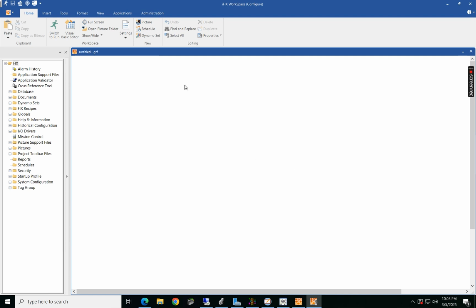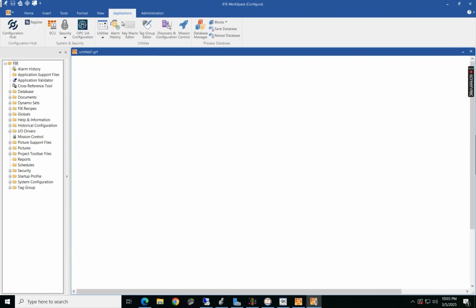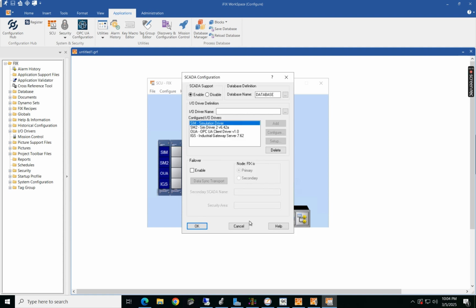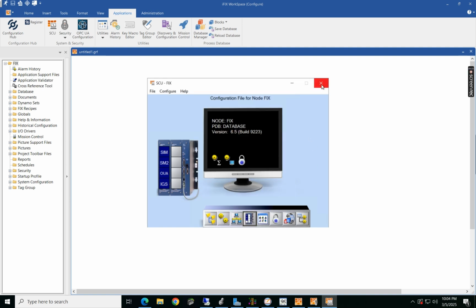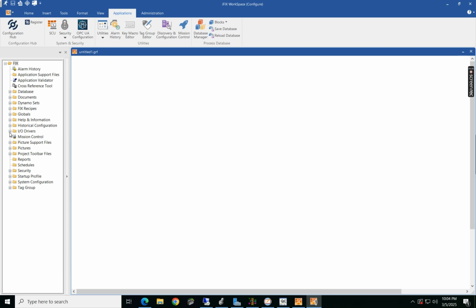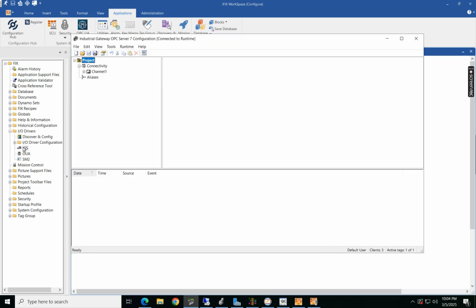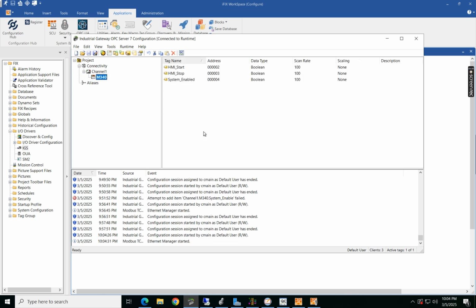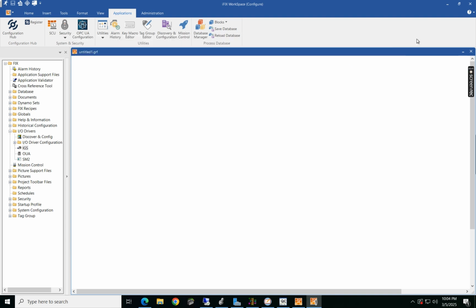Once you're in IFIX, the first thing you'll want to do is go to Application and then click this SCU. And you'll want to make sure that you have IGS added to here. And if you don't, you can add it by going to this guy and clicking on IGS and clicking add. But in my case, I already have it, so I don't have to do that. And close out of this. And next, you'll want to go to IO drivers and click on IGS to confirm that your top server is in here, which you can see it is. So you can exit out of this.